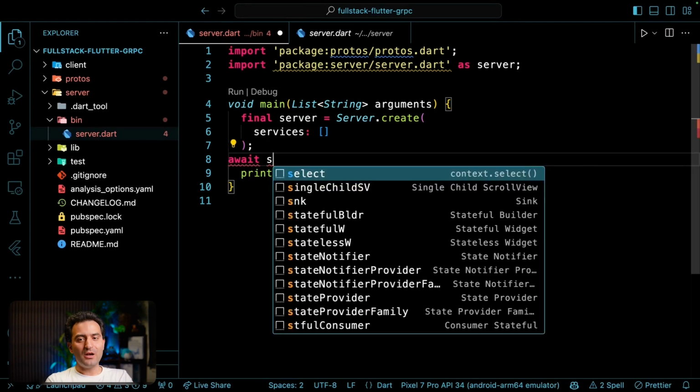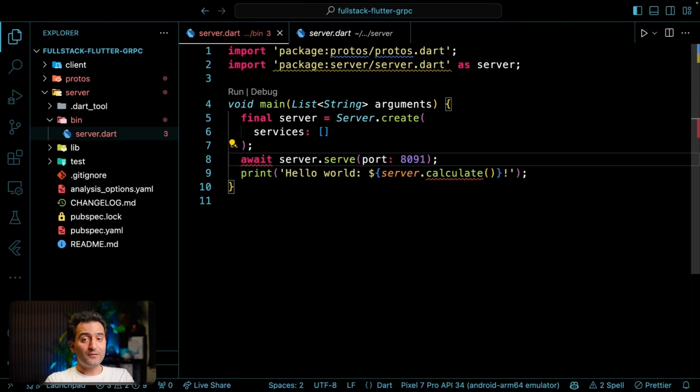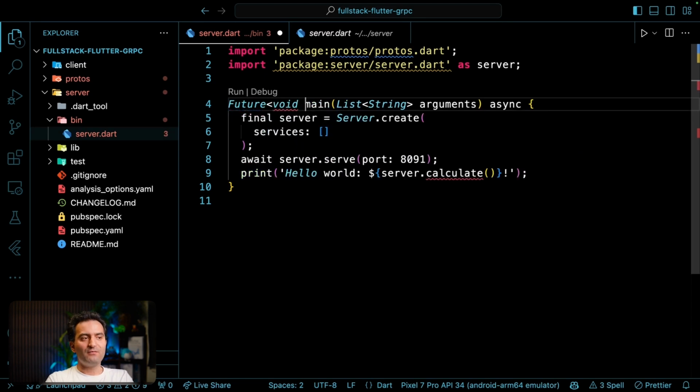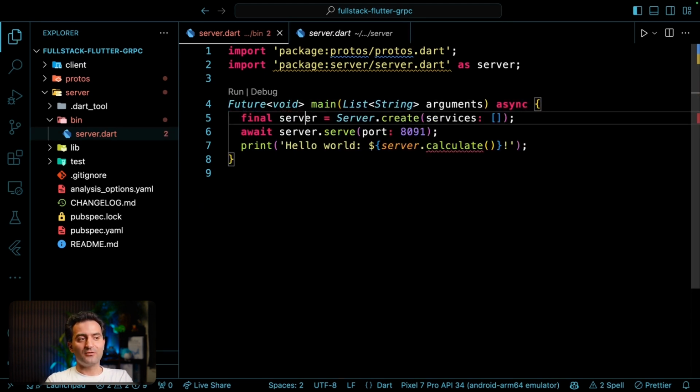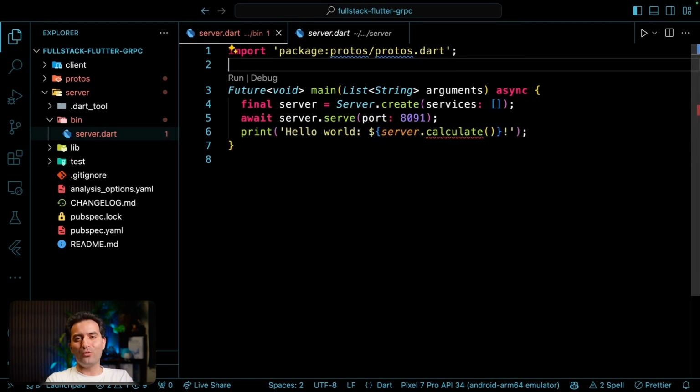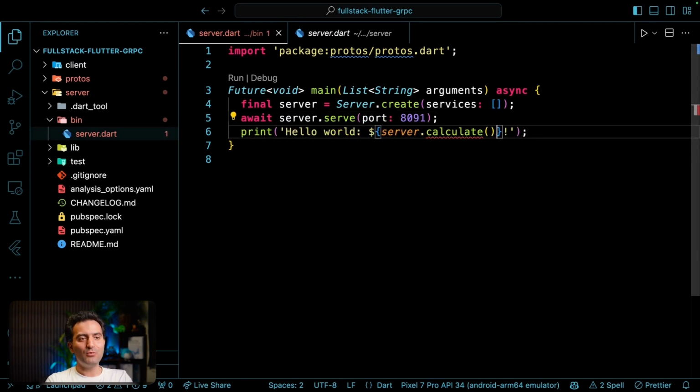Let's say I'm just going to await for my server to serve at port 8091. So I need to make a few changes here, make sure that my main function is asynchronous and returning a future. Last thing I want to do is remove the server that I already had in this package. I don't need that anymore. Instead, I can just return server.port, for example, when it's running. So let's just change the print version as well. Let's say server listening on port, whatever it is.